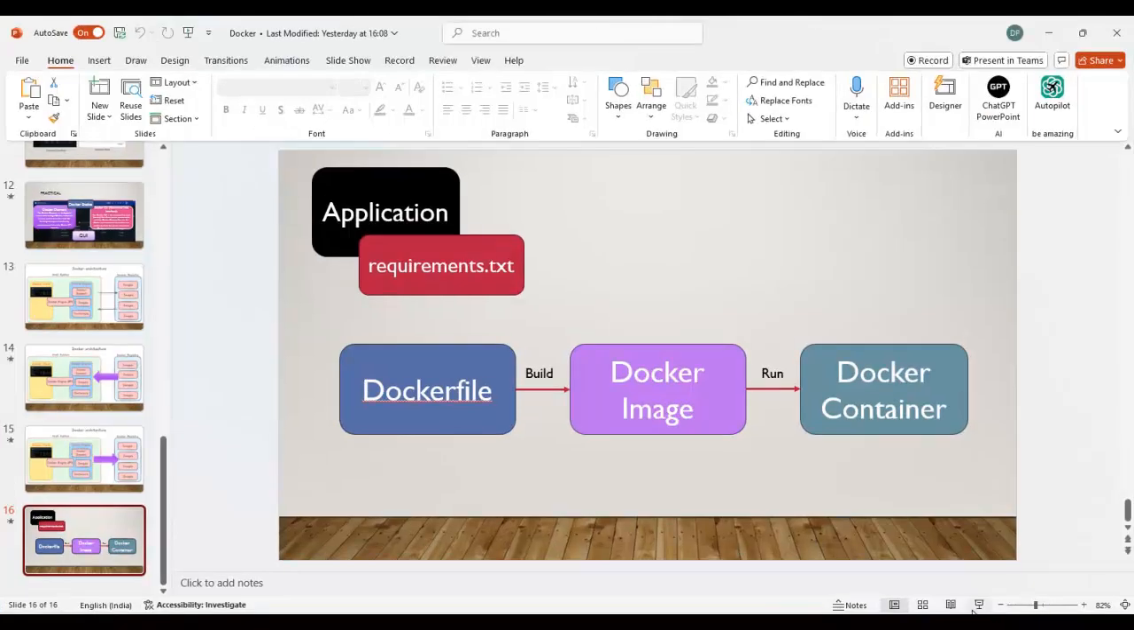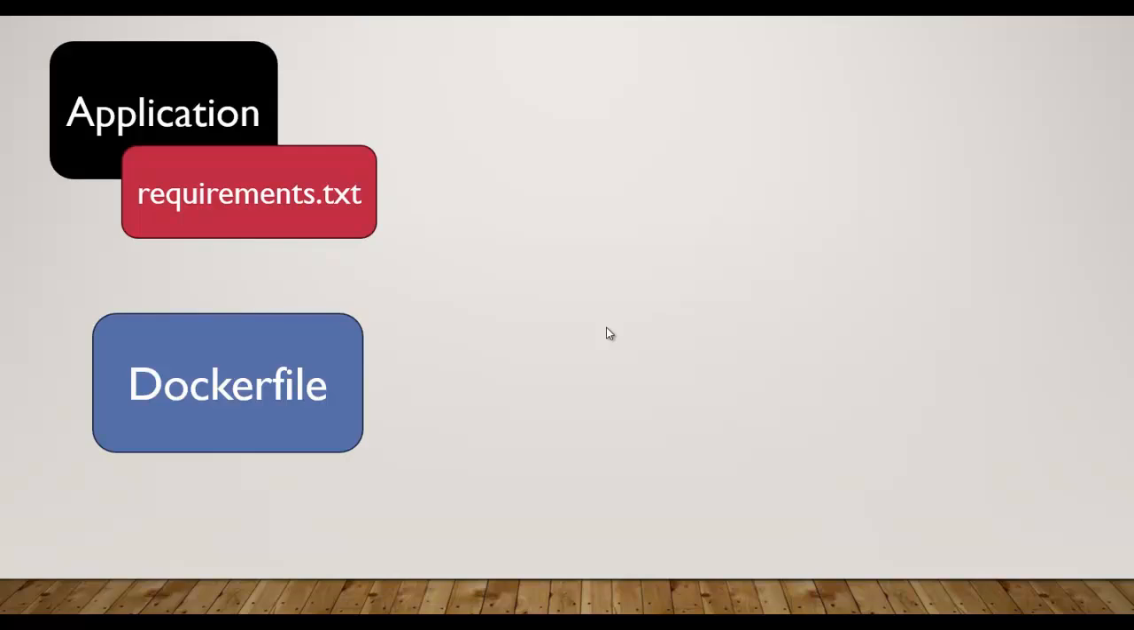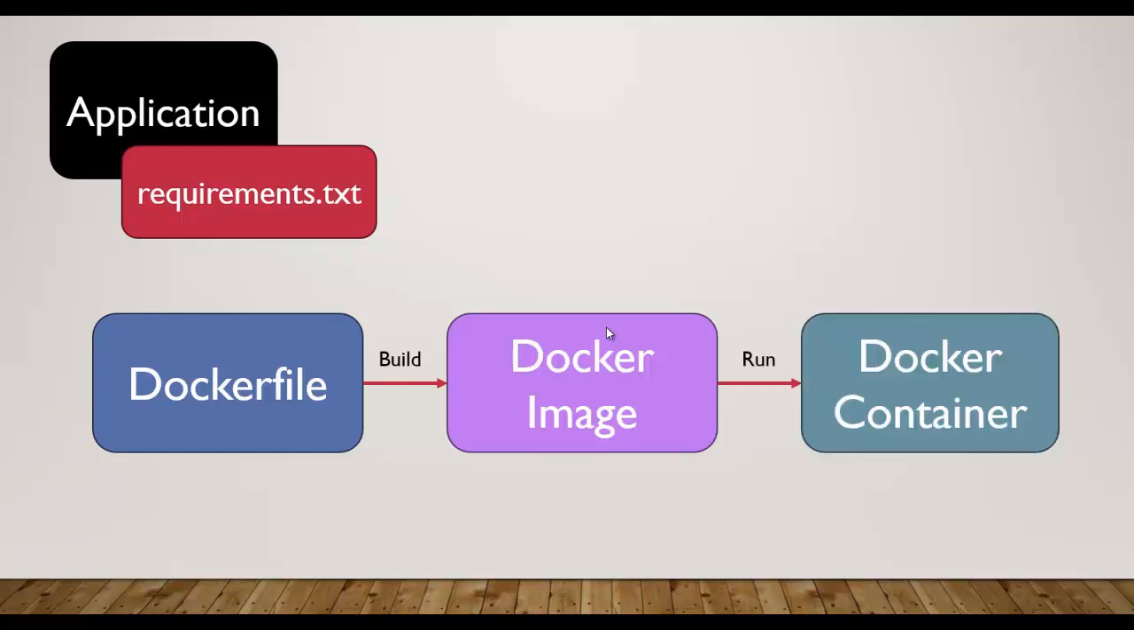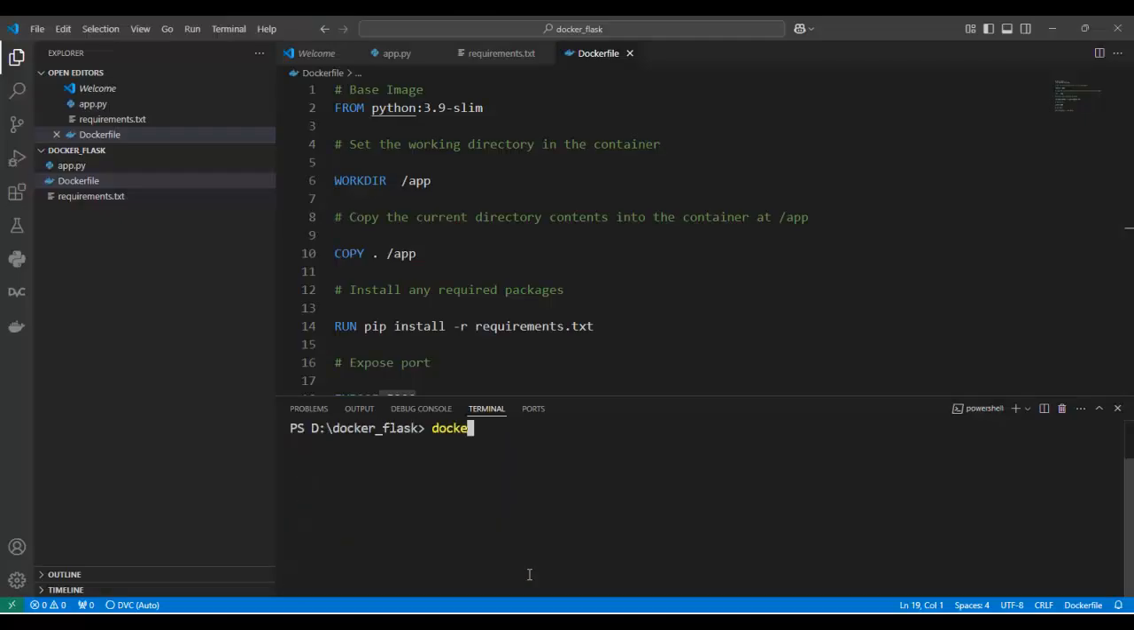So as per the flow that we are following, we have completed these particular steps. We have created our Flask application. We have created requirements.txt. We have just created the Dockerfile. Now we build the Dockerfile to create the Docker image, and we will run the Docker image to create a Docker container, right? So let's build the Dockerfile that will create the Docker image. Let's stop this. Let's clear this. docker build -t, for tag, flask-addition-app. You can give any other name as well, and dot.